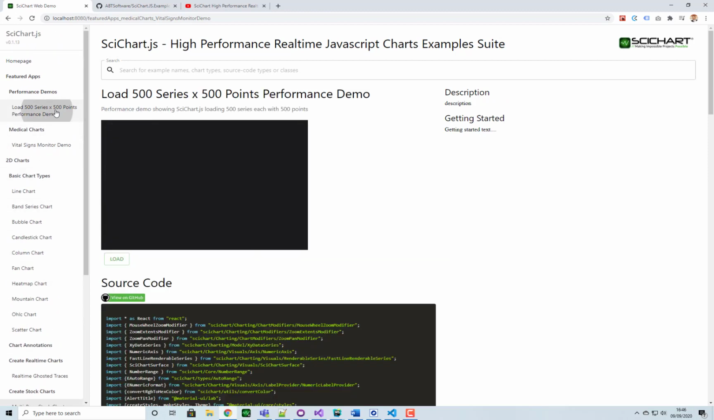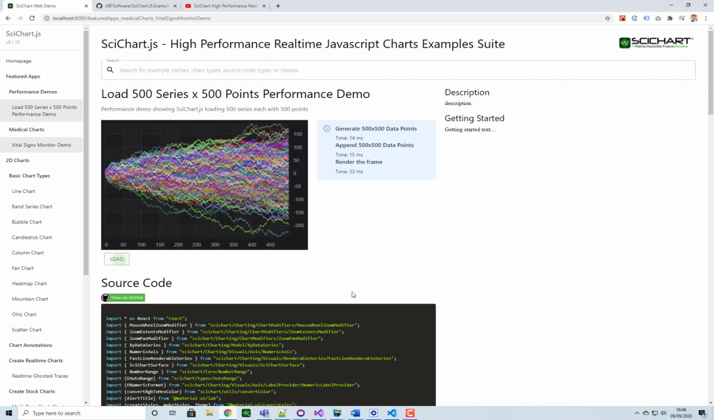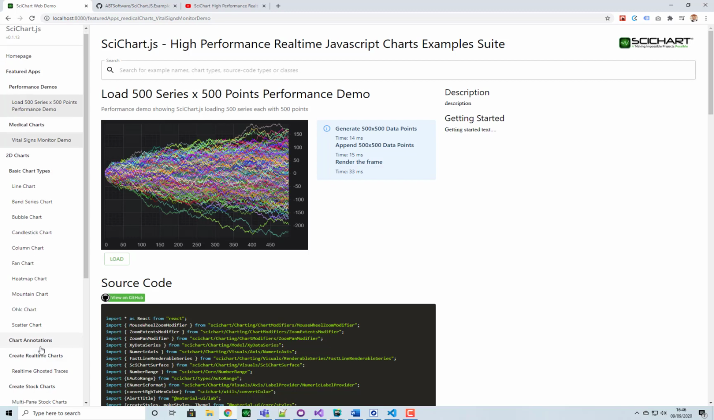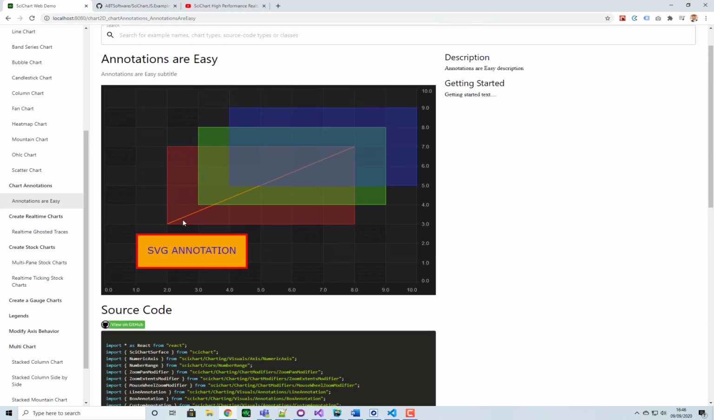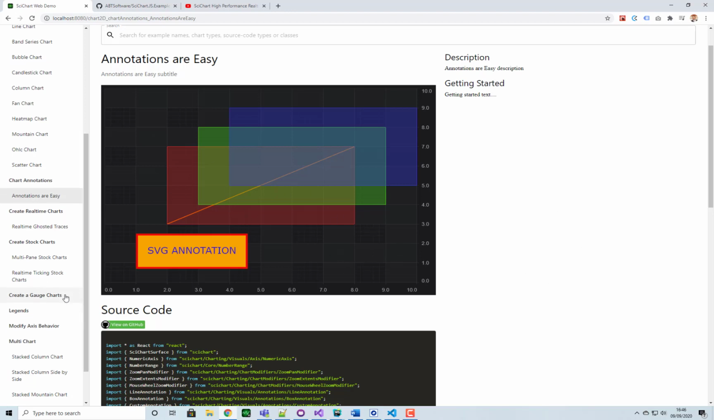I've already mentioned performance, but to show you again, this one is 500 series by 500 points. So that's 250,000 points loaded in one go. And there you go, it loads instantly. And we also have the ability to add annotations over the chart. A little bit basic right now. We've got lines, boxes, SVG. We can also do custom and text annotations, but we haven't quite put that in the examples app yet.